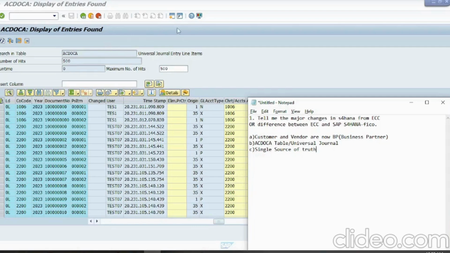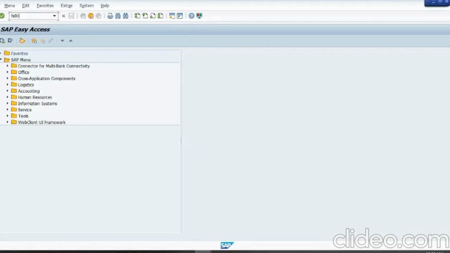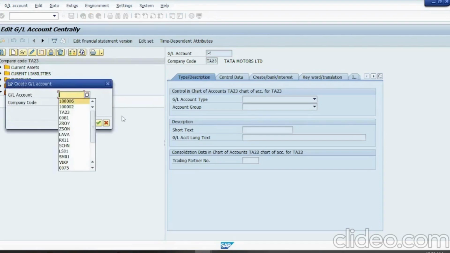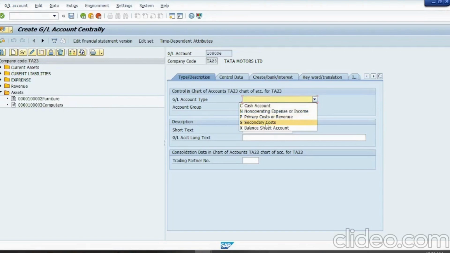If you go to transaction FS00, you will see that the cost element is introduced. Let me create a GL. If you see here, there are now 5 GL account types. Earlier, in versions 1503 to 1909, we could see 4 GL account types in the S4HANA system. From 2020, we can see this new GL account type, the cash account.